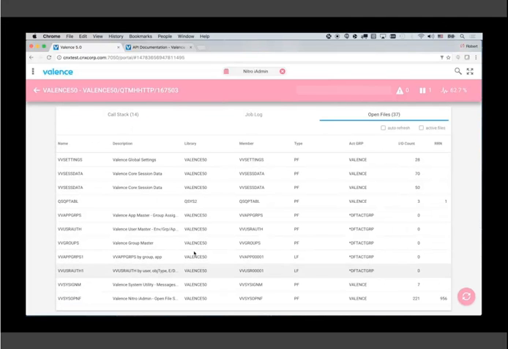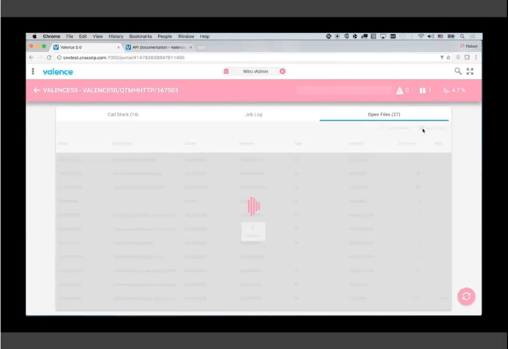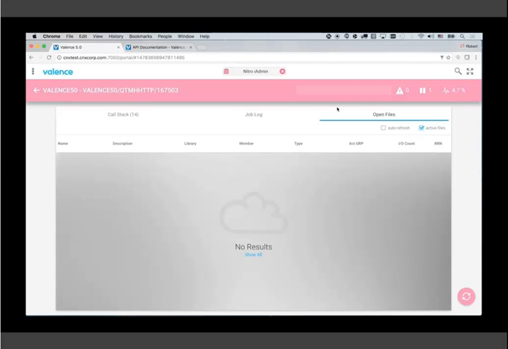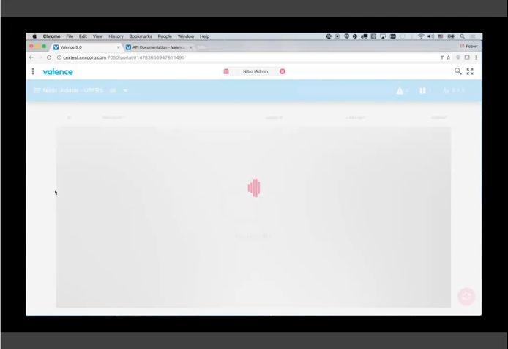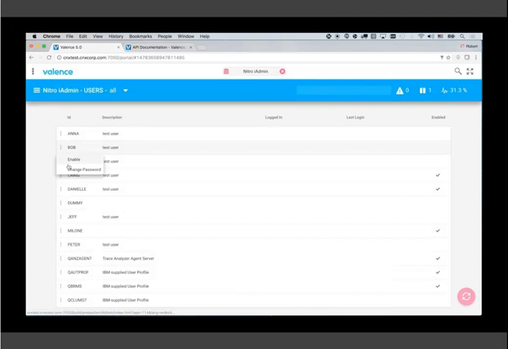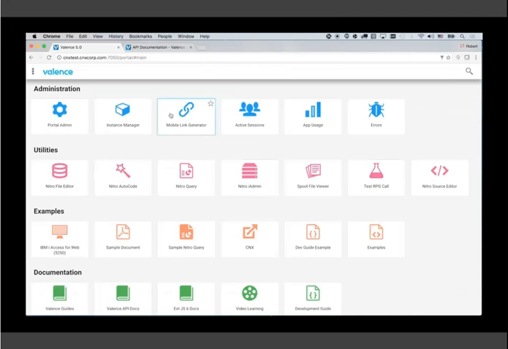Not much happening on this particular job, but maybe this one might be more interesting. Yeah, so there's the open files, and I like clicking on this active file so I can just see the ones it's churning on. In this case, it's not churning on anything. Here's the jobs that are on hold and so forth, and I can go into users and make them user enabled and so forth. That's also available as a mobile app.